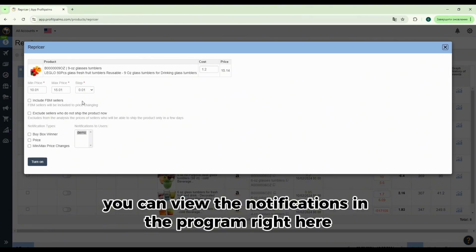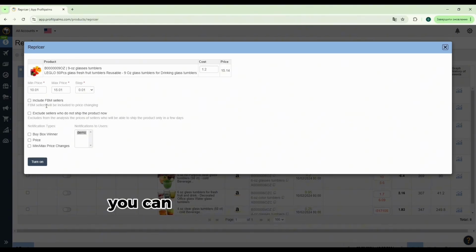You can view the notifications in the program right here where the bell icon is. You can also check these boxes here and then you'll start getting notifications from the repricer.